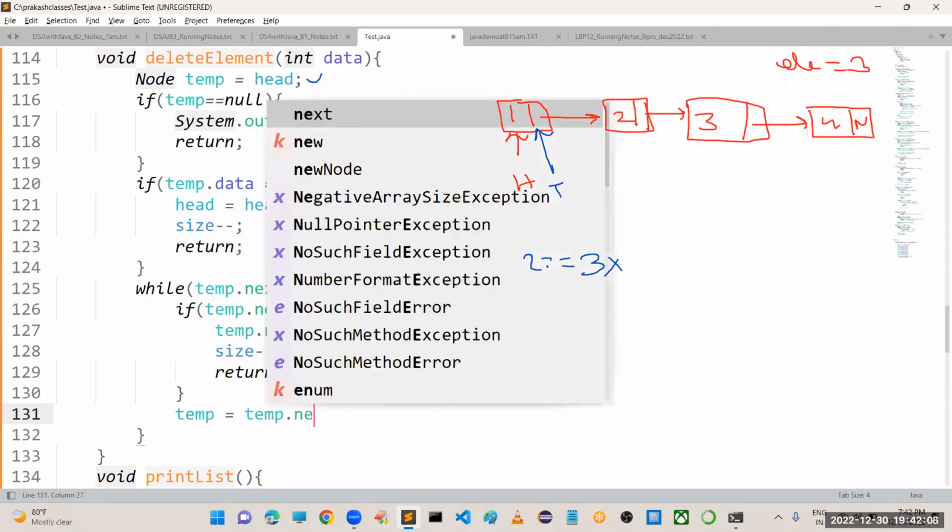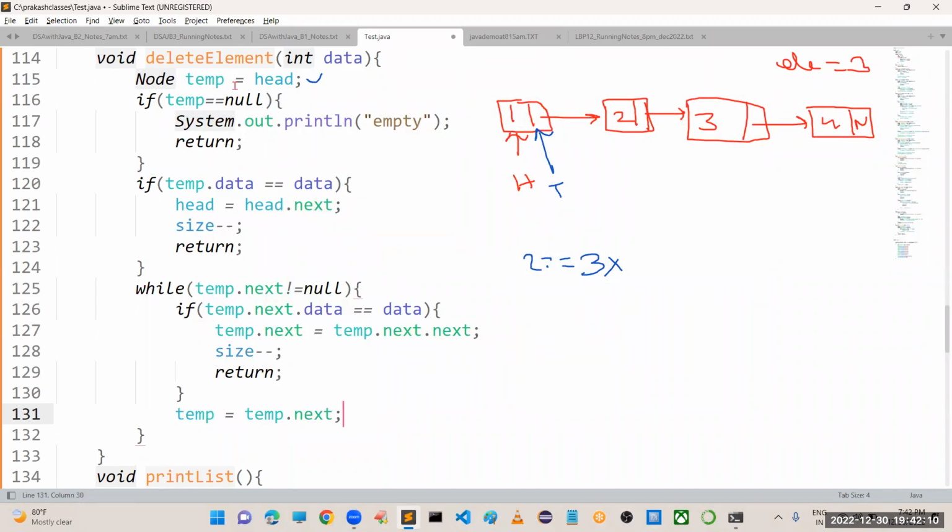Temp tends to next. Okay. So what will happen? Now your temp is pointing to here. This will be gone. Now, again temp tends to next. It is not equal to null. Temp tends to next data is nothing but 3. Is it equal to our data? Yes. Now we have to delete this.